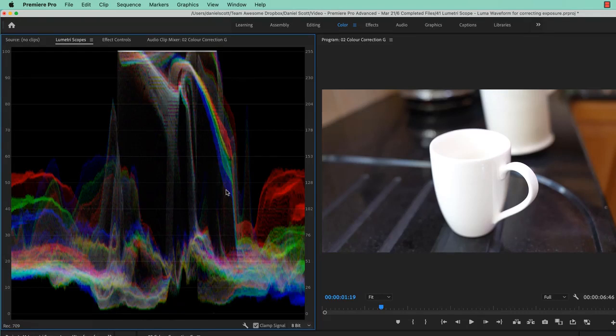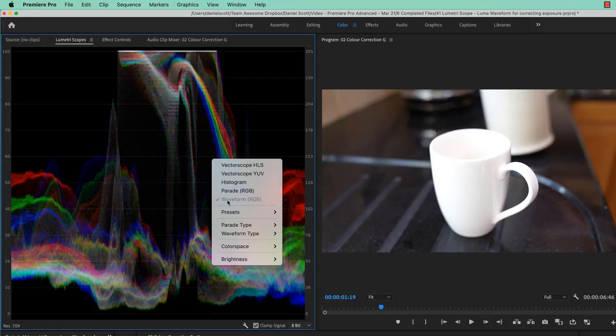Now, we're going to be looking at the Luma waveform. By default, unless you've been messing with it, you've probably got waveform RGB selected. It's got a little tick next to it, and the waveform is set to RGB. That's fine. What we're going to be using it for is Luma.